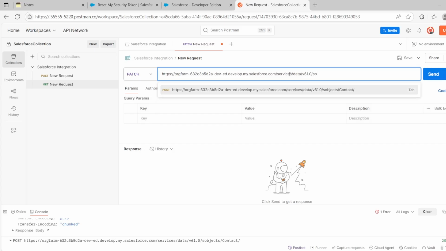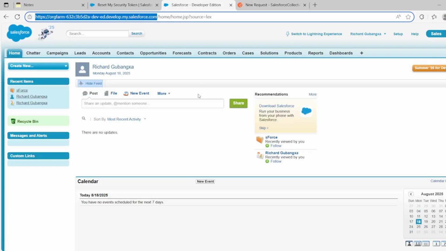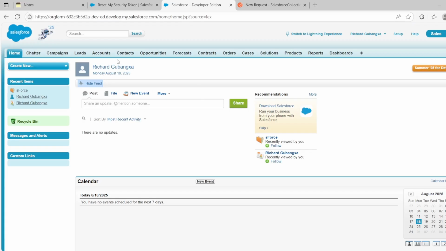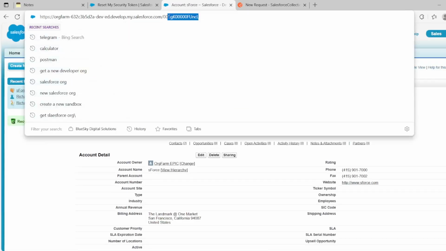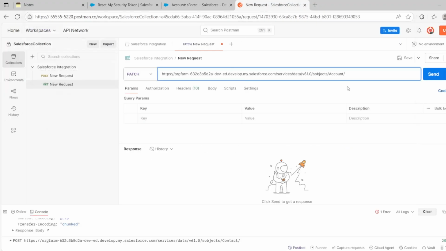We are directing into a Salesforce object, so we're going to say sobjects, and we are updating an account, and slash, and now we need to give the account ID. Let's quickly go to accounts and select this one, like S-Force as we discussed. Over here, you can see this is the account ID. We'll simply copy this and place it here at the end.